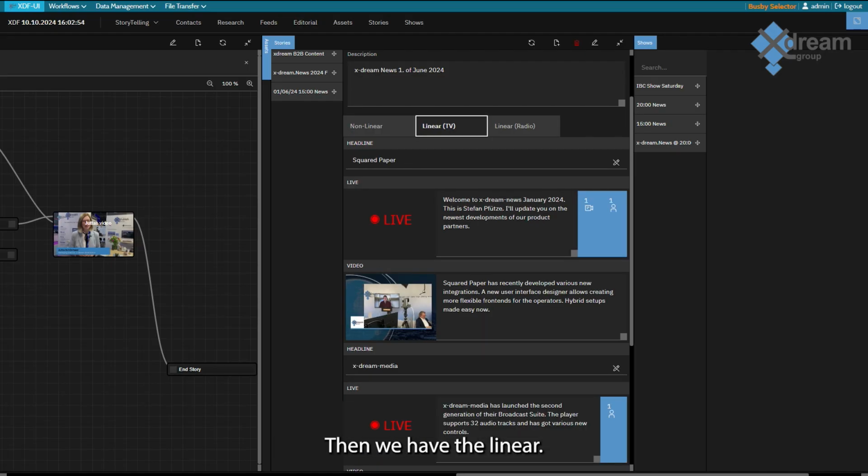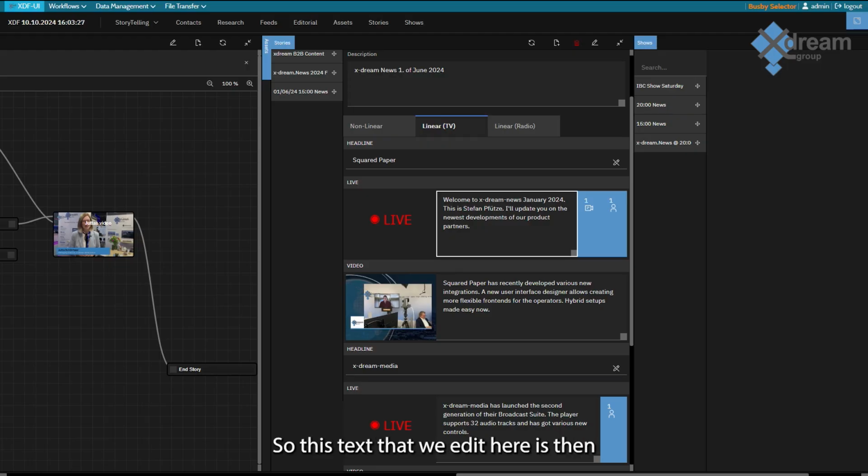Then we have the linear. Linear is, as I said, similar but not the same. Let's assume that we want to produce a live show, and for that reason the same story needs to have a different representation, because it starts obviously as always with an opener, and then we see the moderator, the anchorman, speaking in the studio. So for that reason we switch to a live input. Can be one or multiple cameras, and we have this person read a text. And that is shown here in the middle. So this text that we edit here is then shown on a prompter.